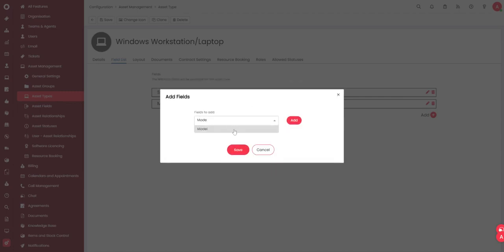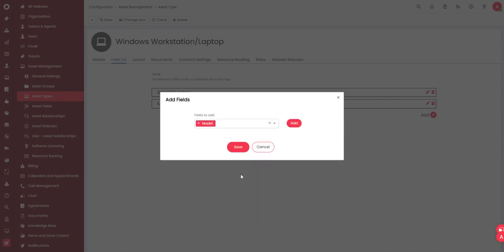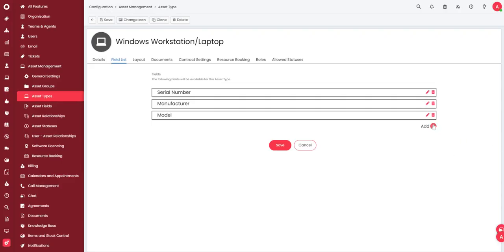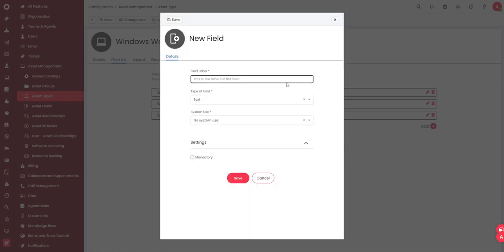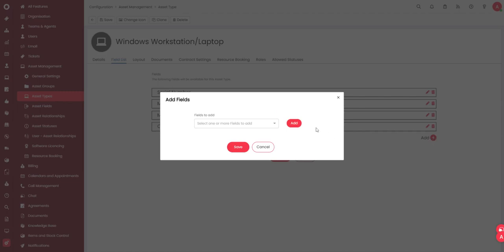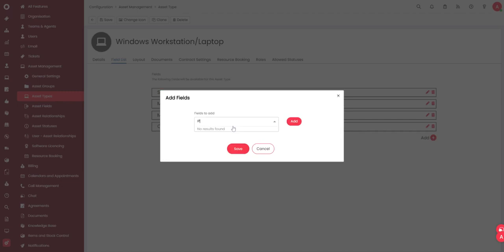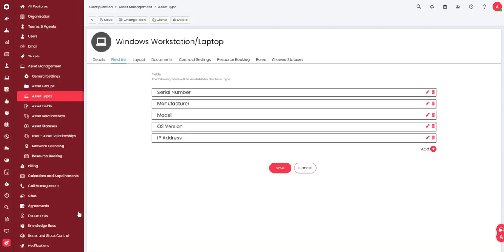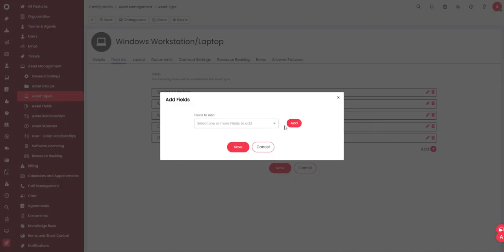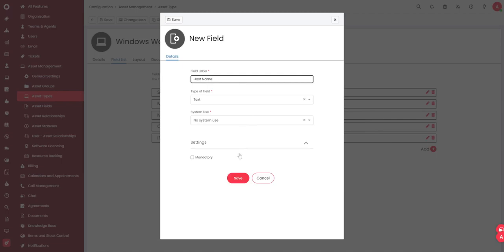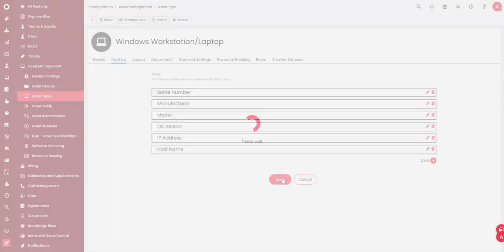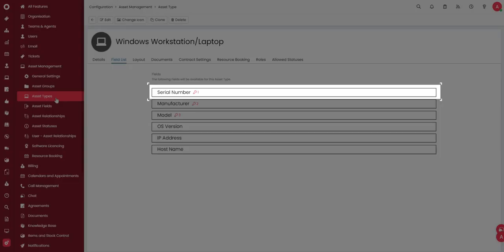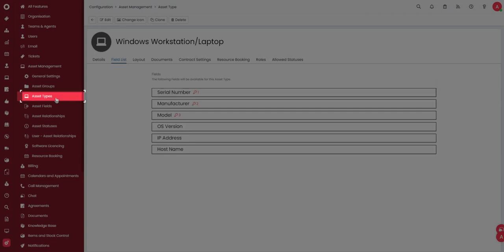If the field already exists, choose from the list. Make sure that the serial number is the first key for the asset type. Similarly, head on to create the other two asset types.